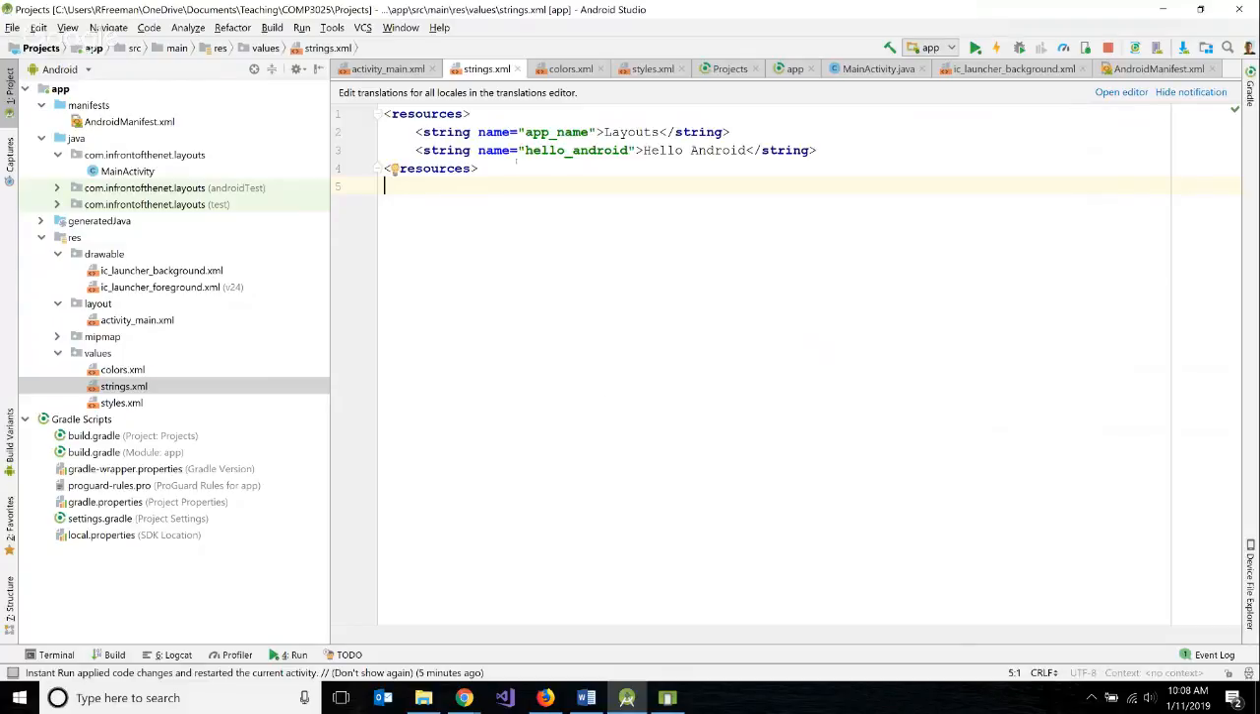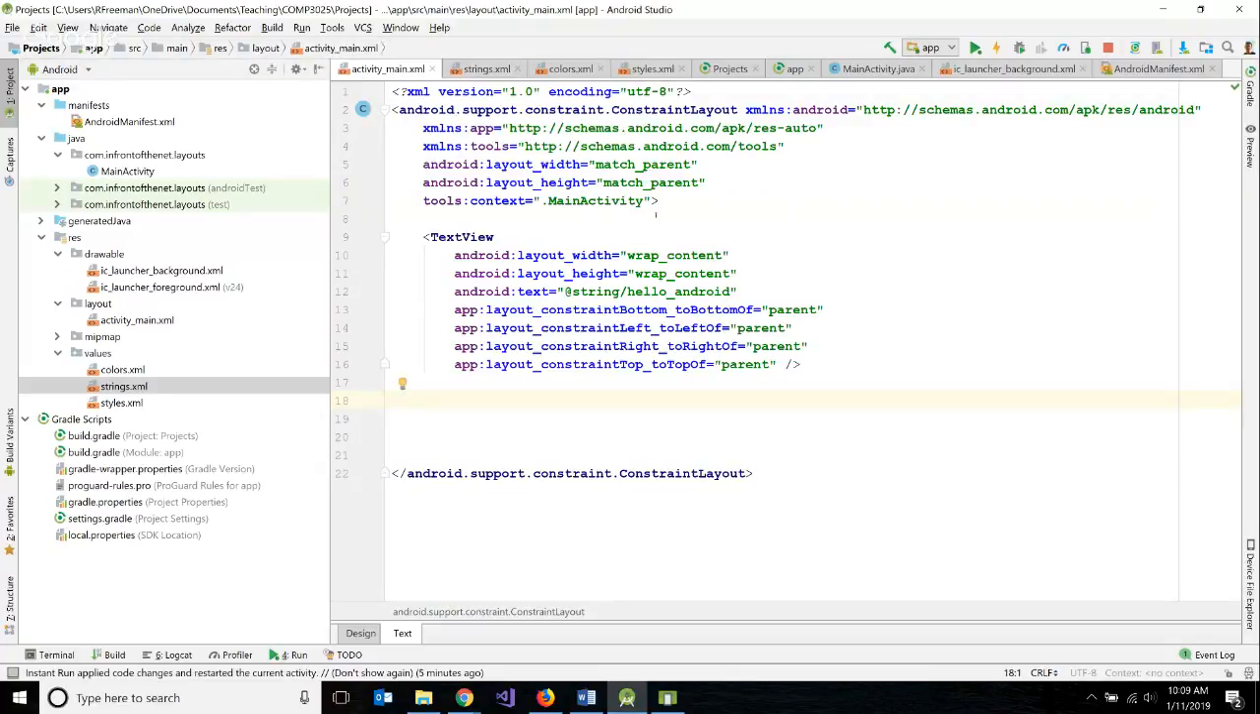If I go to strings, here's our resource. Our name is Hello Android, and there's our text. Yes, so you could name it whatever you like. So if we want to change it to a different one, I showed you how to do it through the designer, right? You just use the property sheet in the ellipsis, click that add new string resource.